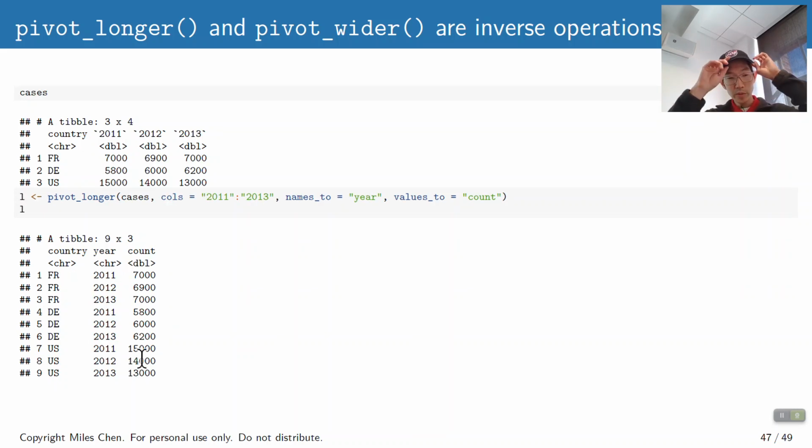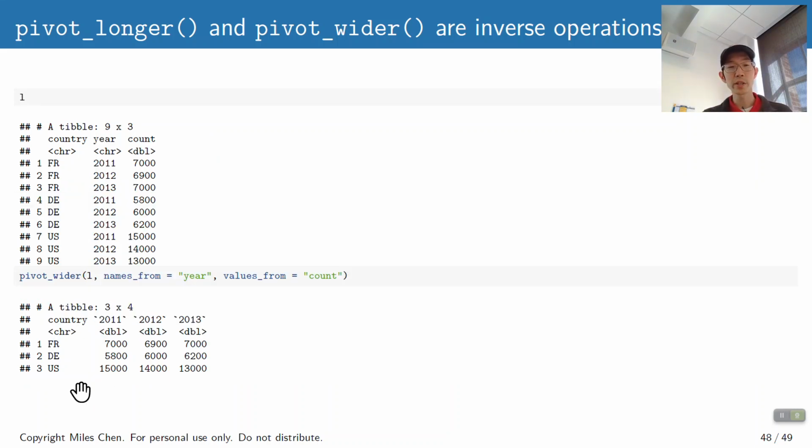In the same way, here is the cases table, and what I showed you is that we pivoted this longer and this is what we produced. But again, I could take this thing and I could pivot it wider. All right, so I could take the long version of the table and I can also pivot it wider, and I end up with this. So they're inverse operations.